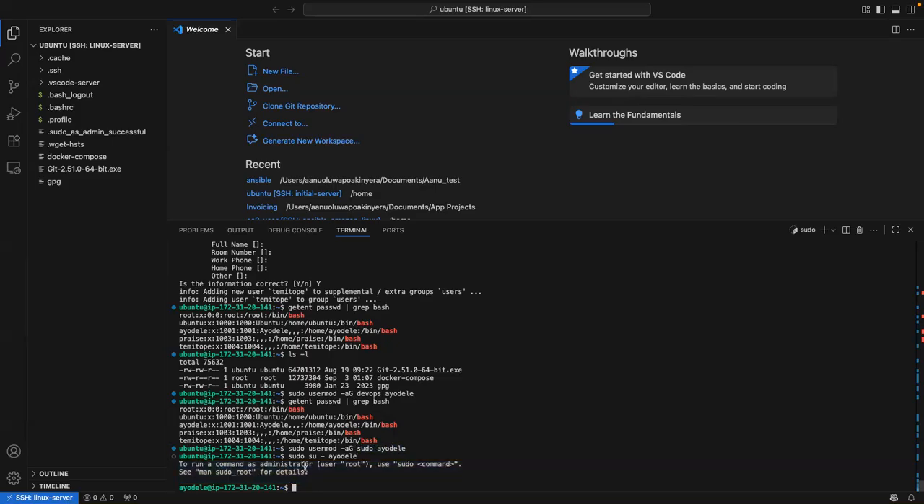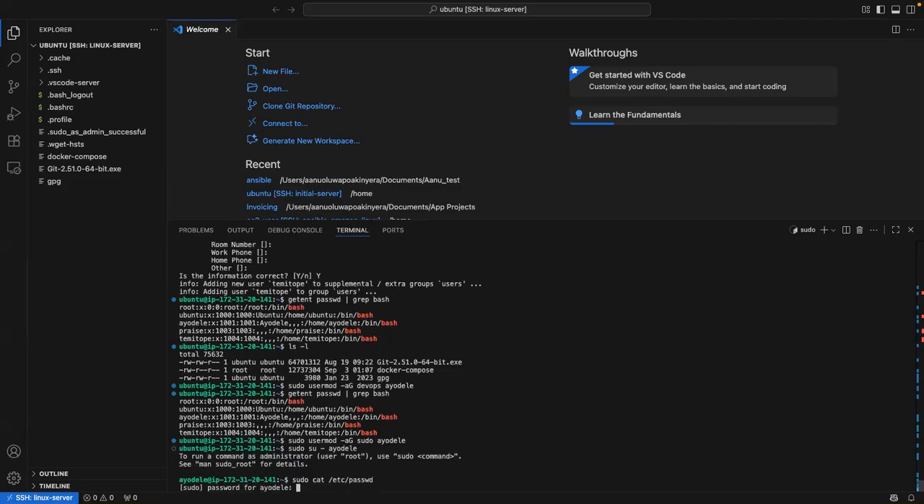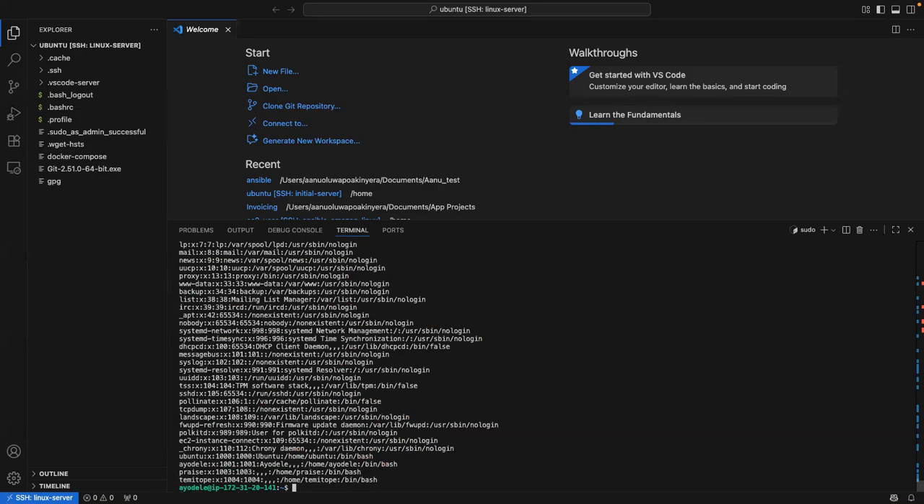So to run a command as administrator, user is root, use the sudo command. So I can now do sudo, right? Sudo, what did we want to cat that time? Cat /etc/passwd. And it's asking for the password for Ayodele, which is admin123. As you can see, I can read the file.